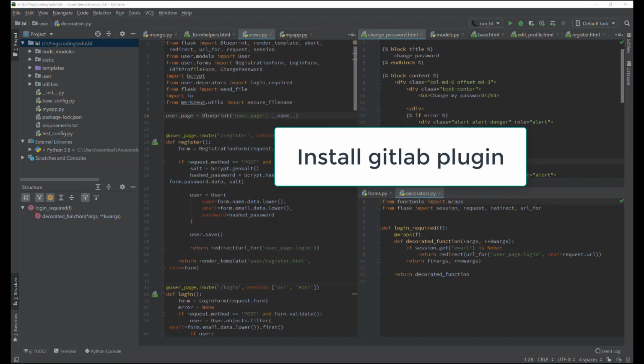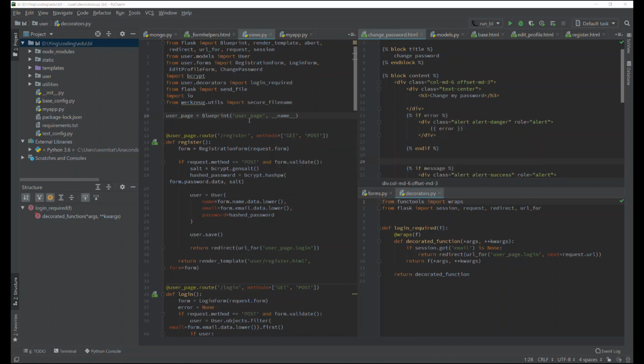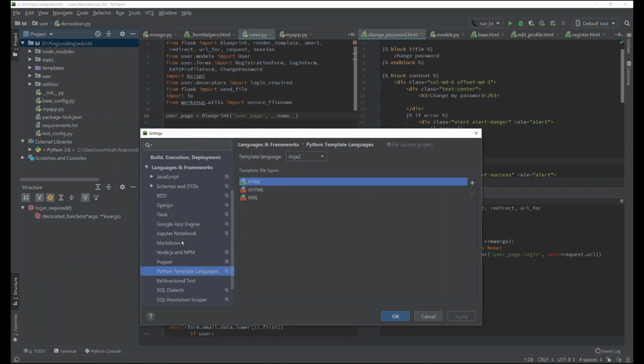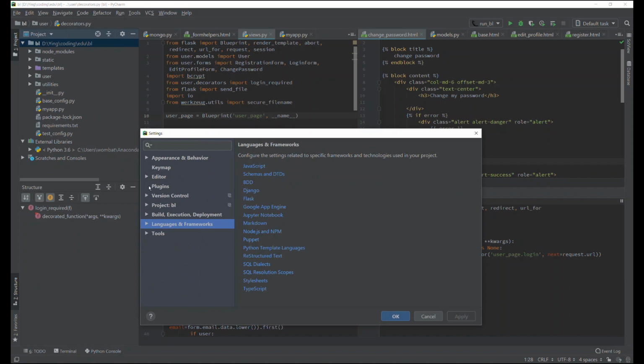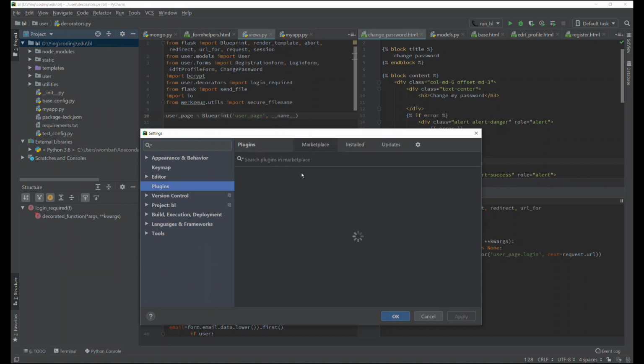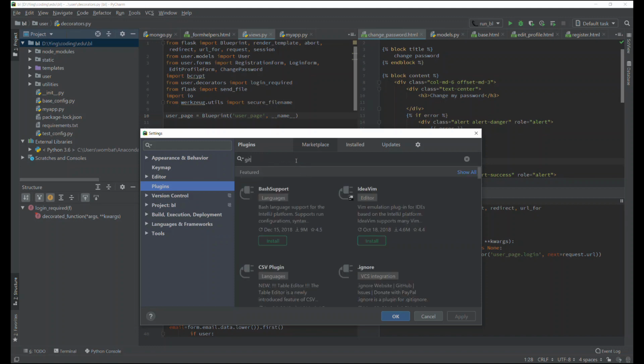Now, let's take a look at how to set up GitLab with PyCharm. So let's first go here, settings, and I think here should be a plugin. Search GitLab. So, GitLab projects. Restart.